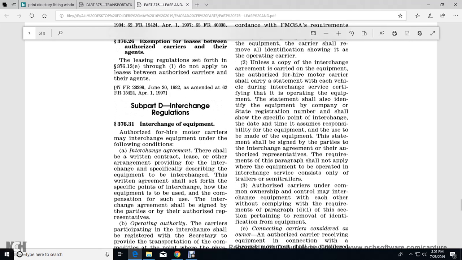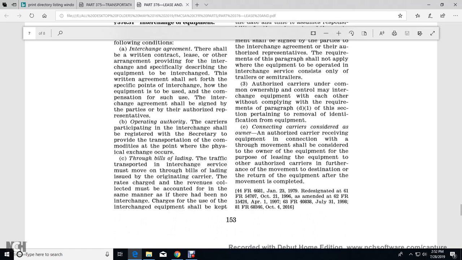Alright, subpart D, interchange regulations. The interchange of equipment. Authorized for-hire motor carriers may interchange equipment under the following conditions. Interchange equipment agreement: there shall be a written contract, lease or other arrangement providing for the interchange, specifically described in the written agreement, and the equipment of the interchange shall necessarily be set forth at a specific point of interchange. However, if the equipment is to be used for such use, the interchange agreement shall be signed by the party or its authorized representative.